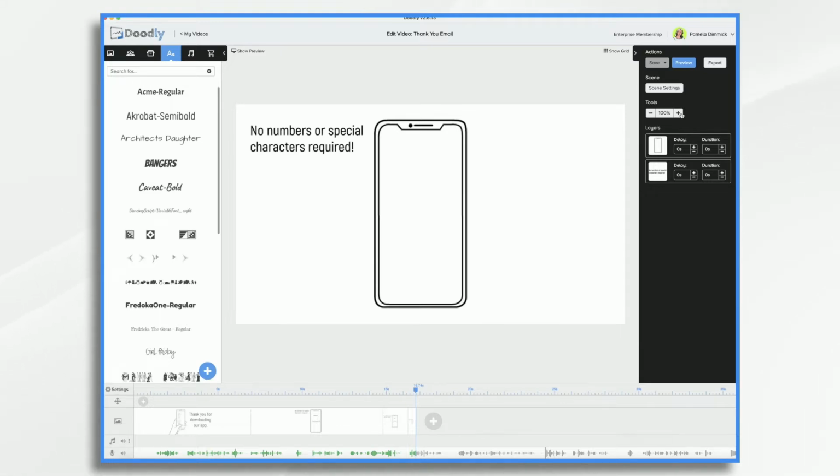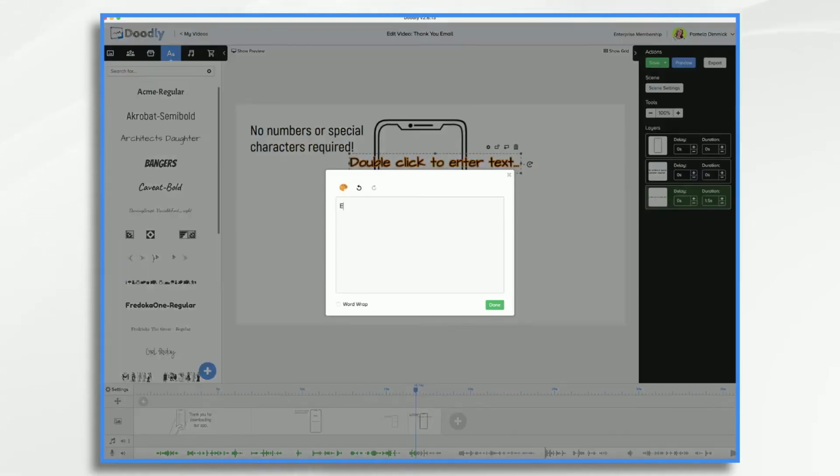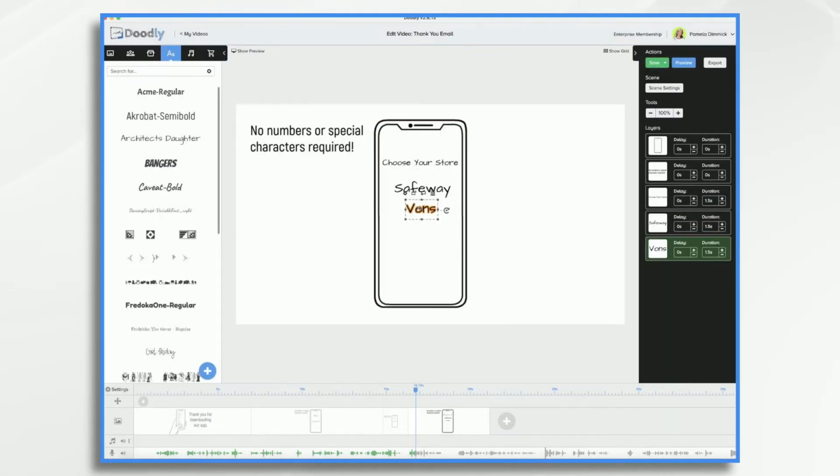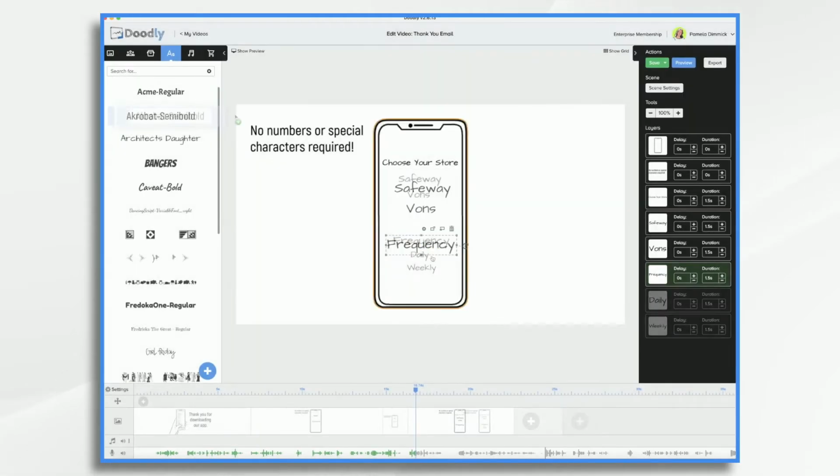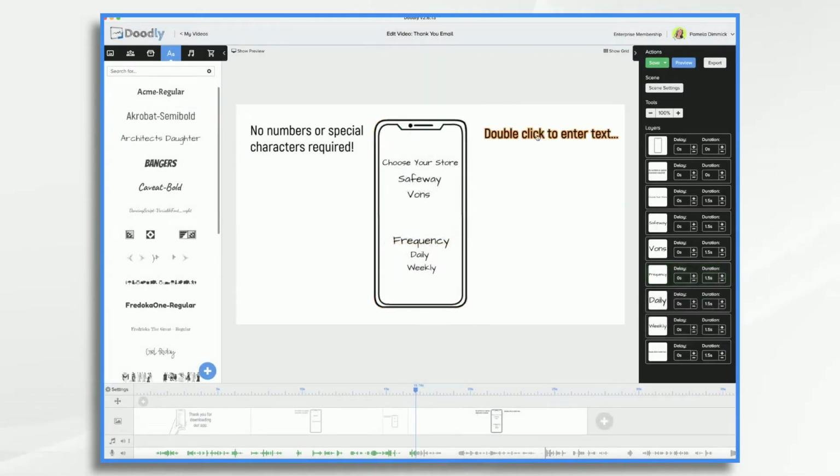So we're going to ask what type of store you usually go to. So let's do that. Just add a couple names. So Safeway, and that should be just fine. And then we're going to say frequency. And then maybe we want to add something here. And then our final thing is going to be, finally, we'll remember to remind you when next week rolls around.